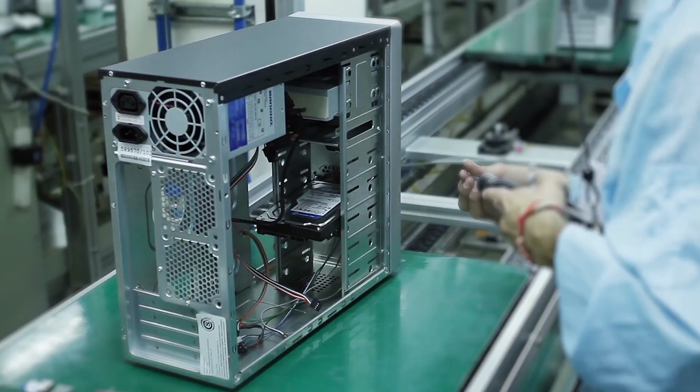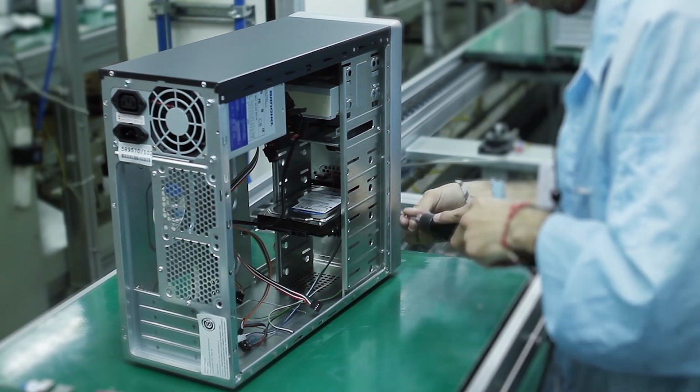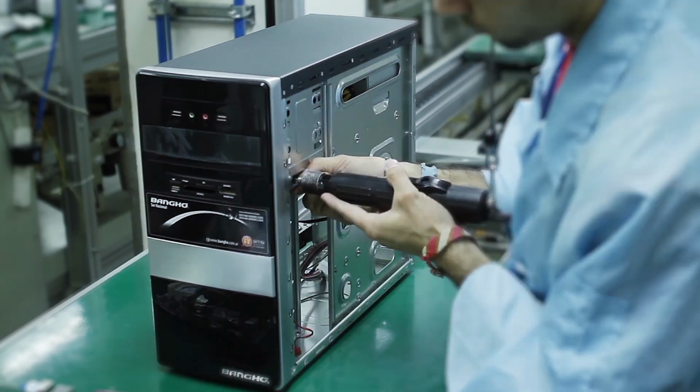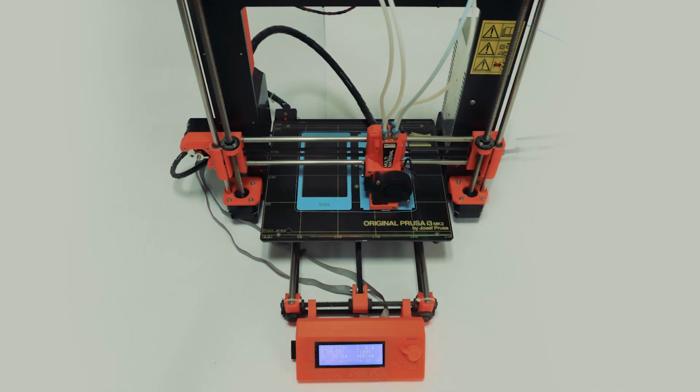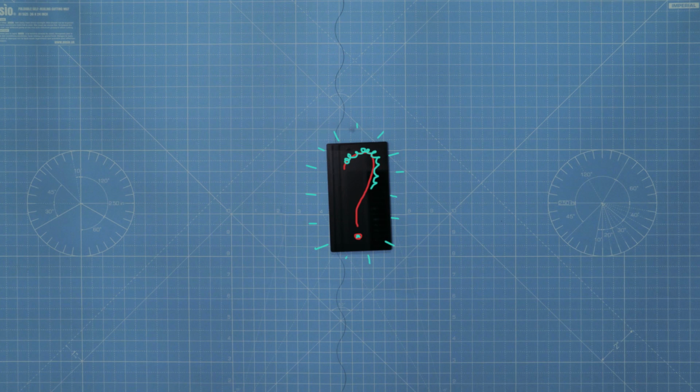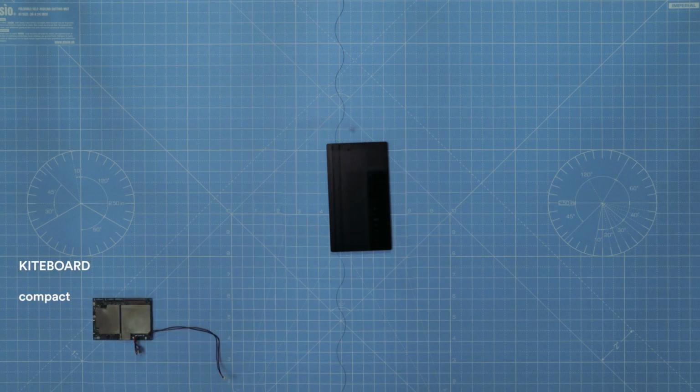Kite is open, extensible, and eminently repairable. So, if a unit breaks, just print it again. So how does this work? Kite is based on Kiteboard, a compact but powerful mobile module that is extendable in many ways.